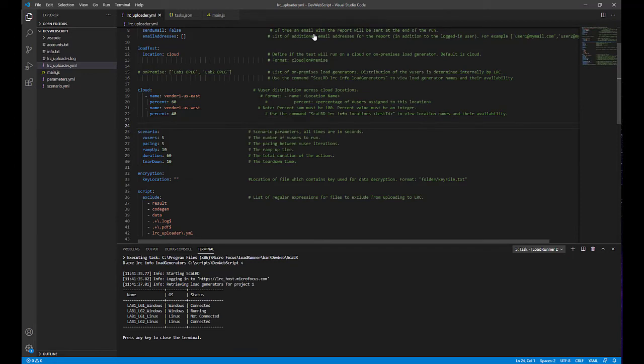Now we'll change the location value to on-premise, and add the on-prem machines. You should only use machines that are connected. Note that the current machine status does not guarantee that it will be used for your test, as it might be allocated to another test at runtime. For example, add Lab 1, LG1, Windows and Lab 1, LG2, Linux.